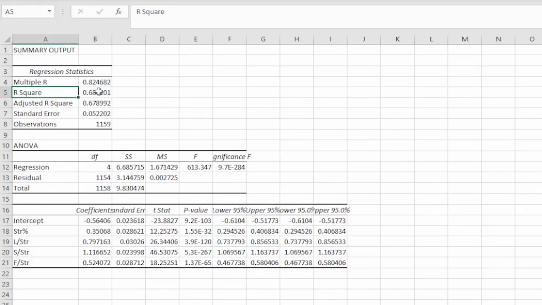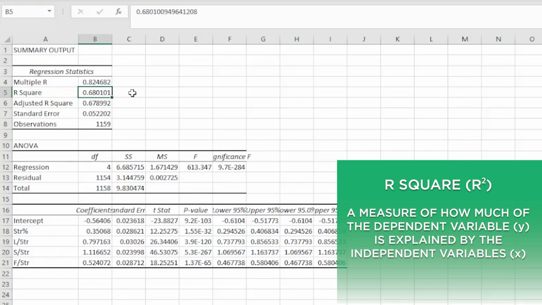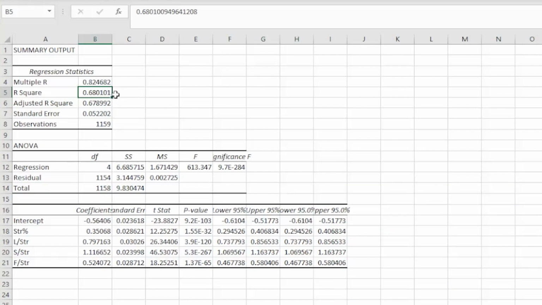So here we have the R squared. A great way to think about this is as a percentage of relationship. The statistics that we were using, the strike, the looking, the swinging, and the foul ball, to explain the strikeout percentage, that information has about 68% relevance in explaining why there's a strikeout percentage of a certain value. So you want to try and get a high R squared. You want to try and get that close to 1.